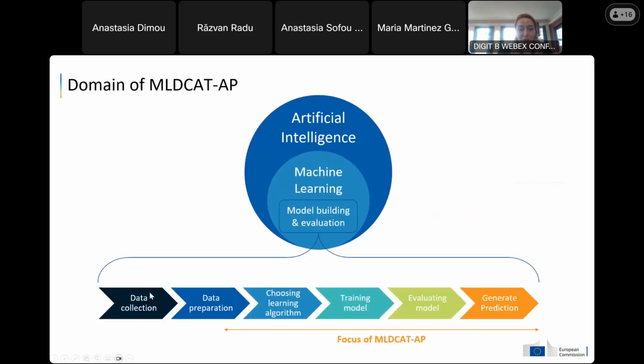We move forward. We see that artificial intelligence is the big field, and the big part of artificial intelligence is about machine learning, about model building and evaluation. So having an application profile that is able to describe machine learning models and everything that they comprise, from the data which has been used for training, and that of course involves the collection, the preparation, and the accuracy of the data which is being used for training.